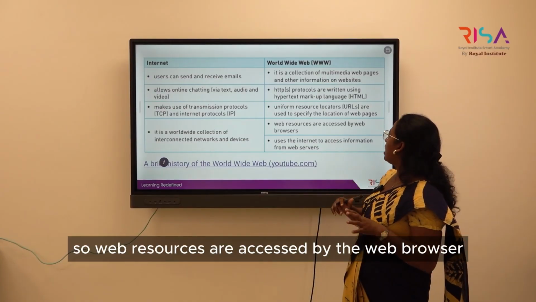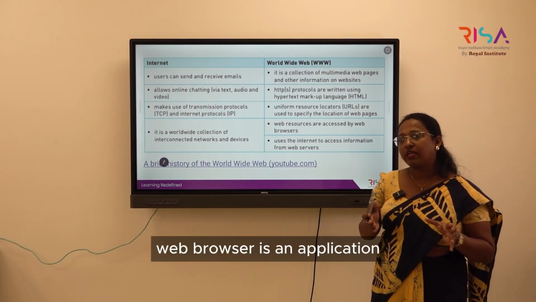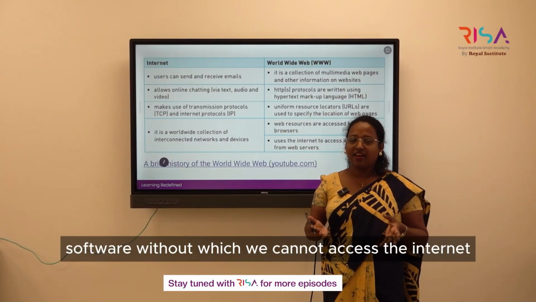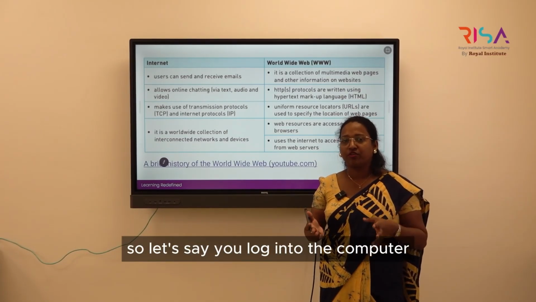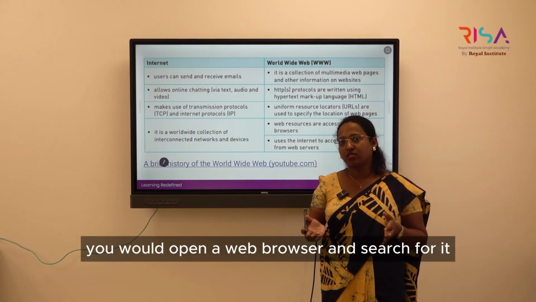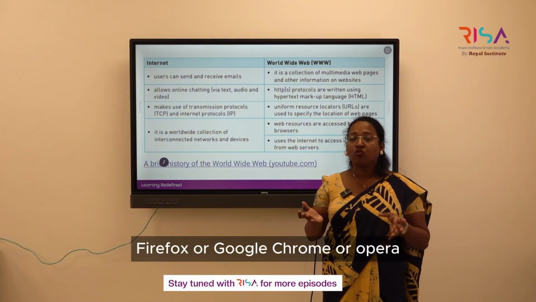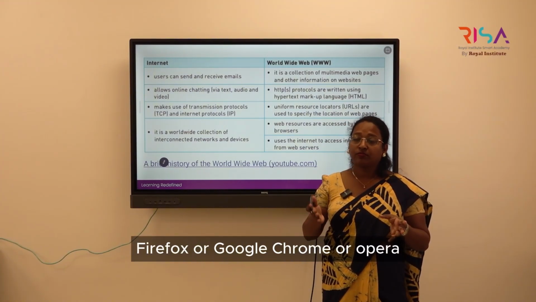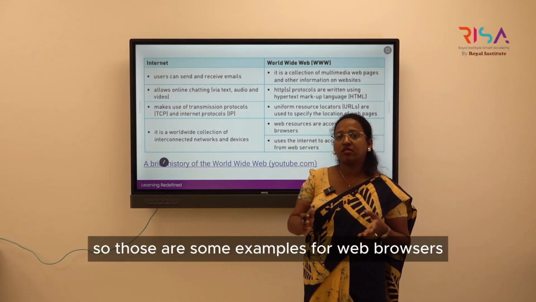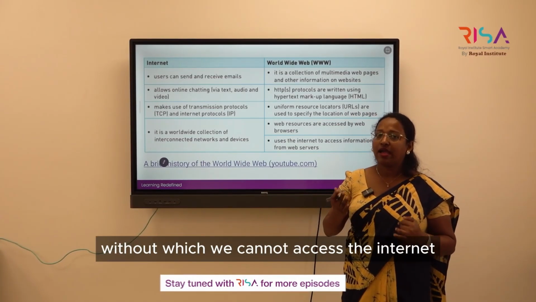So web resources are accessed by the web browser. A web browser is an application software without which we cannot access the internet, right? So let's say you log into the computer. When you want to search something on the internet, you would open a web browser and search for it. Let's say, for example, Mozilla Firefox or Google Chrome or Opera, right? And Microsoft Edge. Those are some examples of web browsers without which we cannot access the internet.